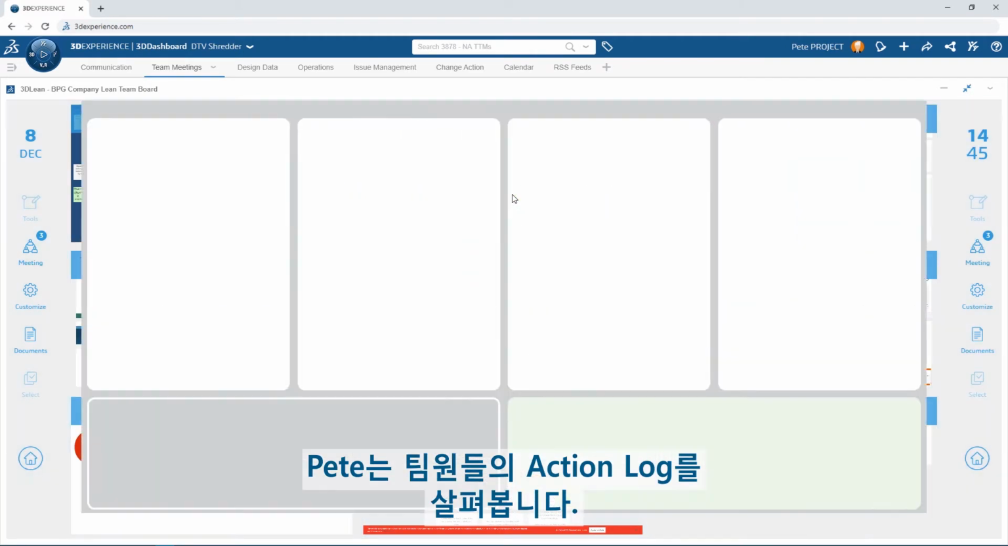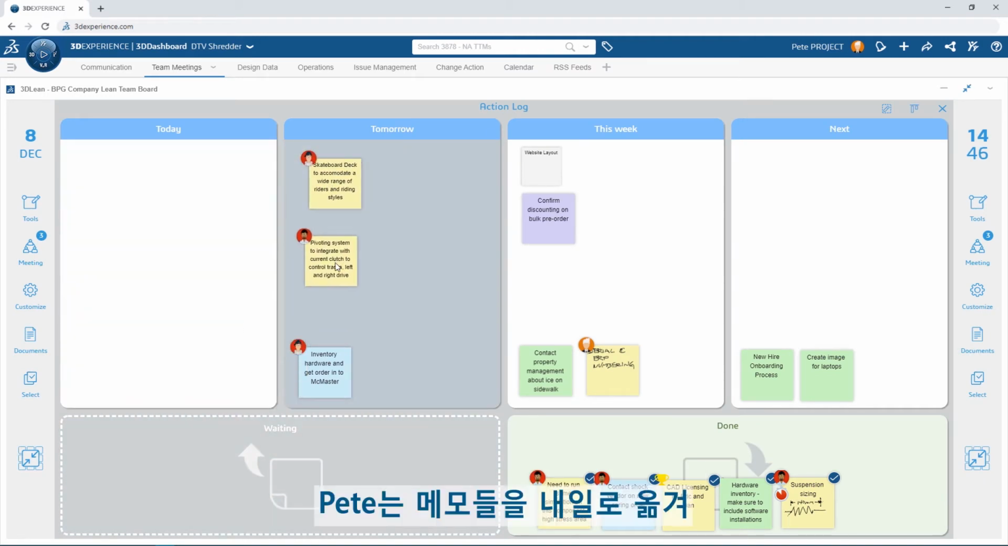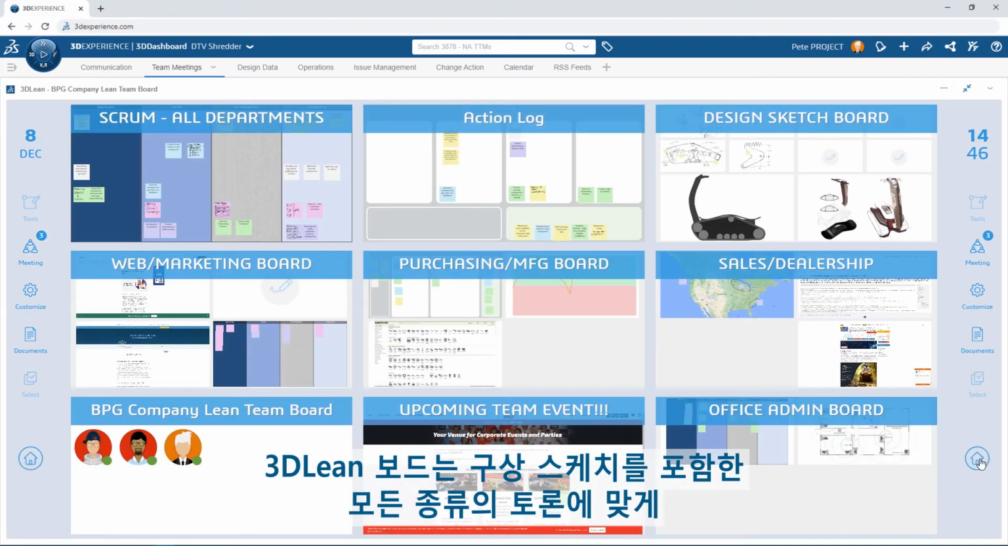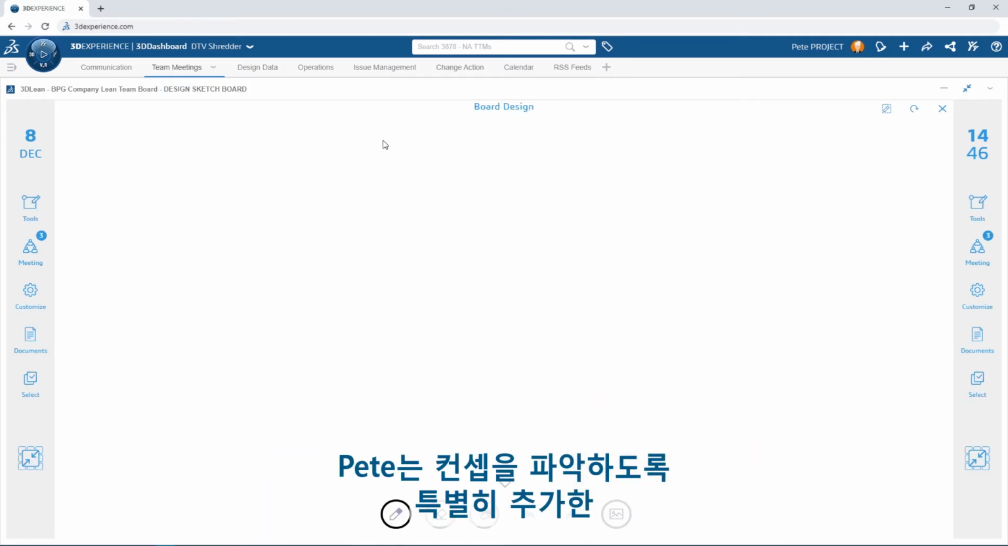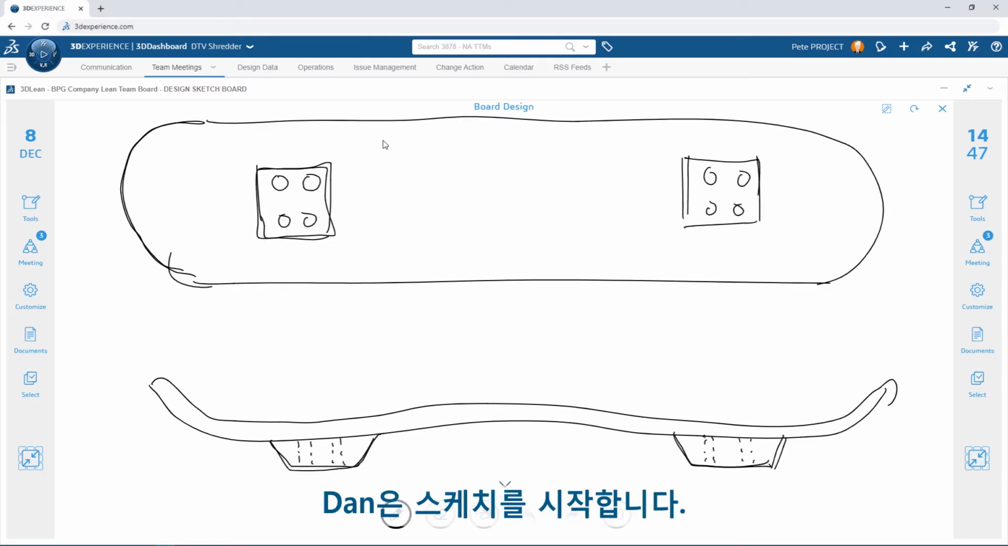Pete navigates over to the team's action log, where each note has been populated from the previous board. Pete moves these into the tomorrow bin to track expectations on each task and when they will begin. 3D Lean boards can be customized for all sorts of discussions, including ideation sketches. Pete navigates over to another team board that has been added specifically for capturing concepts, and Dan begins to sketch.